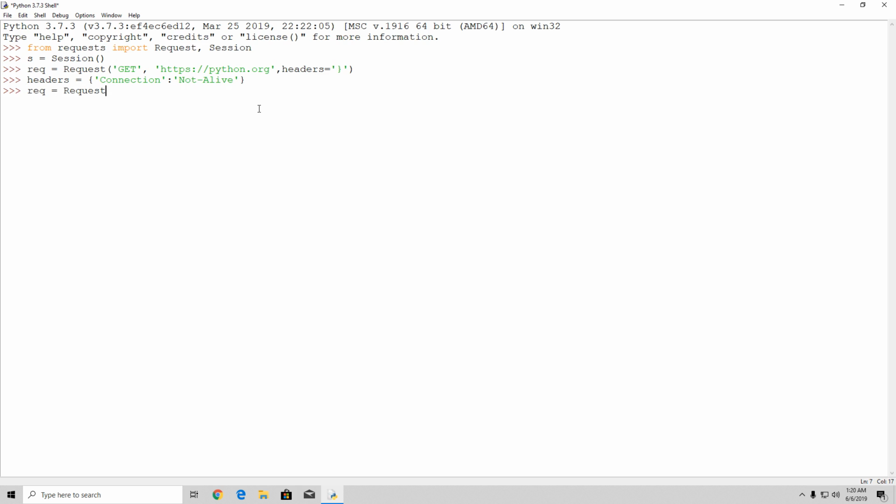So request, specify right here that it is a get request indeed, comma, then specify the link that we want to, which is https://python.org, and then comma, and we'll simply specify that headers equals headers. Press enter, we can see that the request has passed.